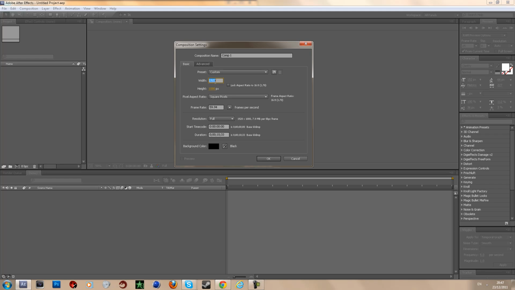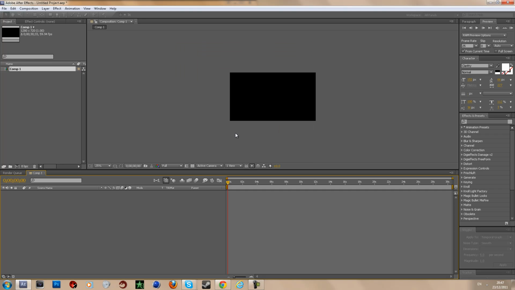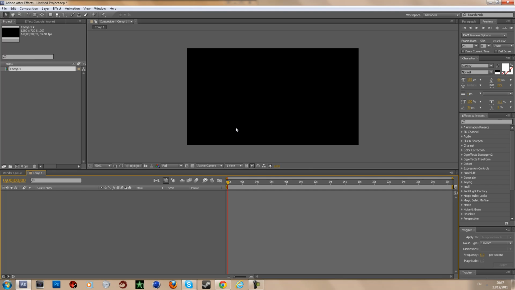If you want to keep the file size down, you can do 1280 by 720, which is your other version of HD that's slightly lower resolution. You want to have your resolution at full, and you want to choose an appropriate time for your video. I normally do 30 seconds, and then I slowly decrease it if I find that's too big. And so now we've got our composition.